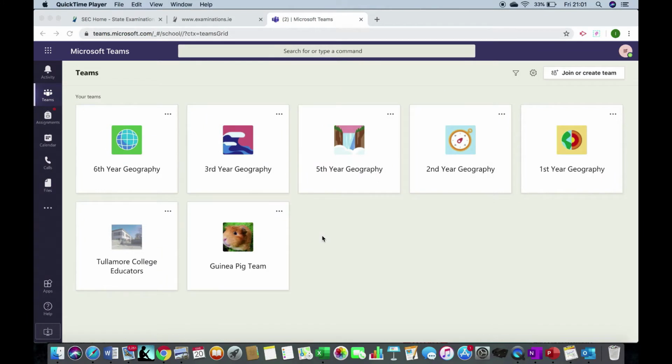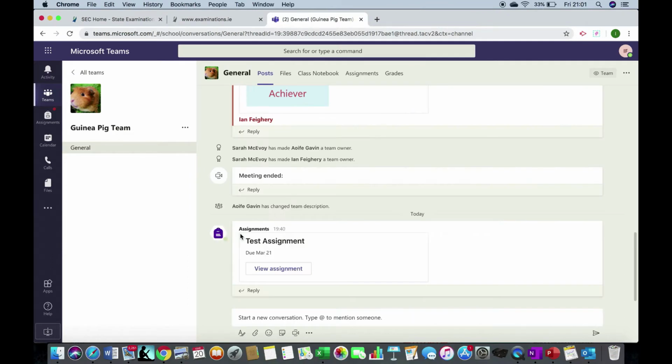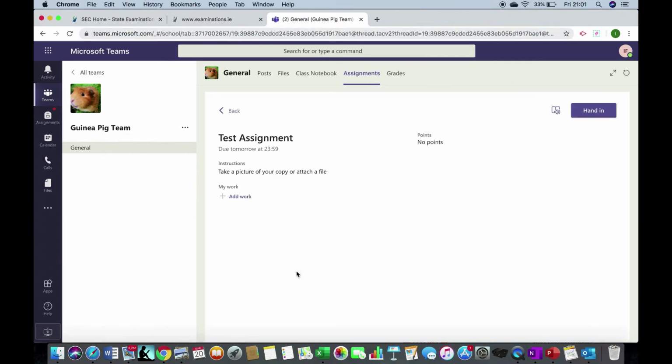Every student now is using Microsoft Teams with their teachers. For each student, they'll have a picture of a number of different subjects that they do, and in order to see an assignment, they have to click on that subject. They will then see the assignment in the newsfeed, which they click on, and this is what it will look like. So you can see the assignment title there is just test assignment, and the instructions are below.